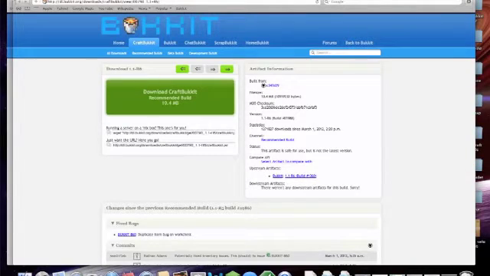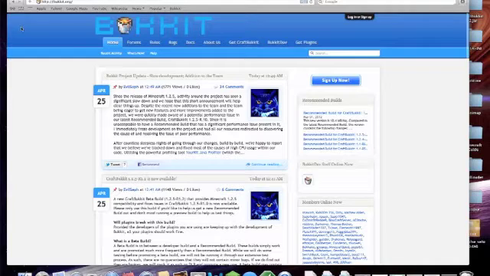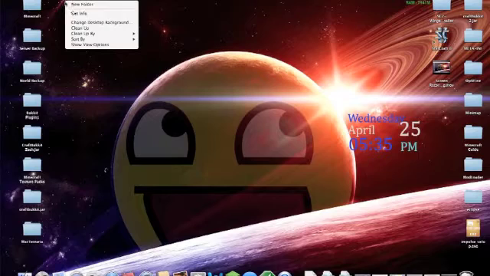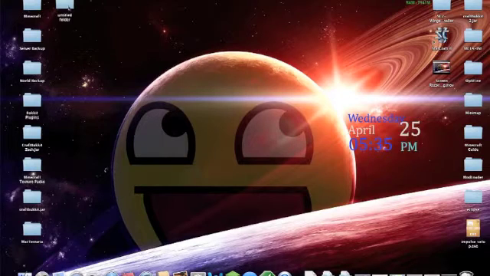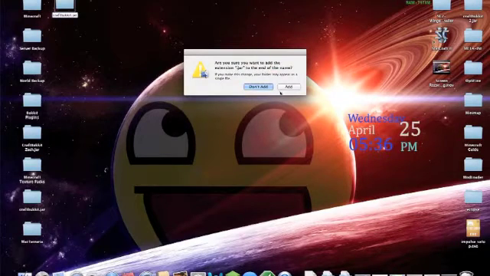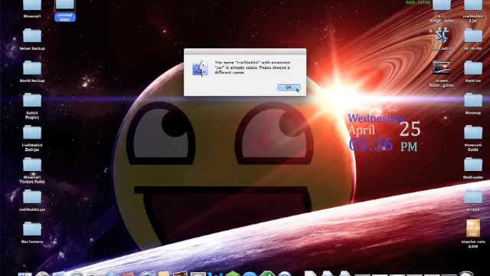Now, we don't need this page anymore, and we really don't need this. So what we're going to do now is make a new folder, and we're just going to call it exactly this. You can't call it anything else or it won't really work. Craftbukkit.jar. No caps. No nothing. Just leave it like that.